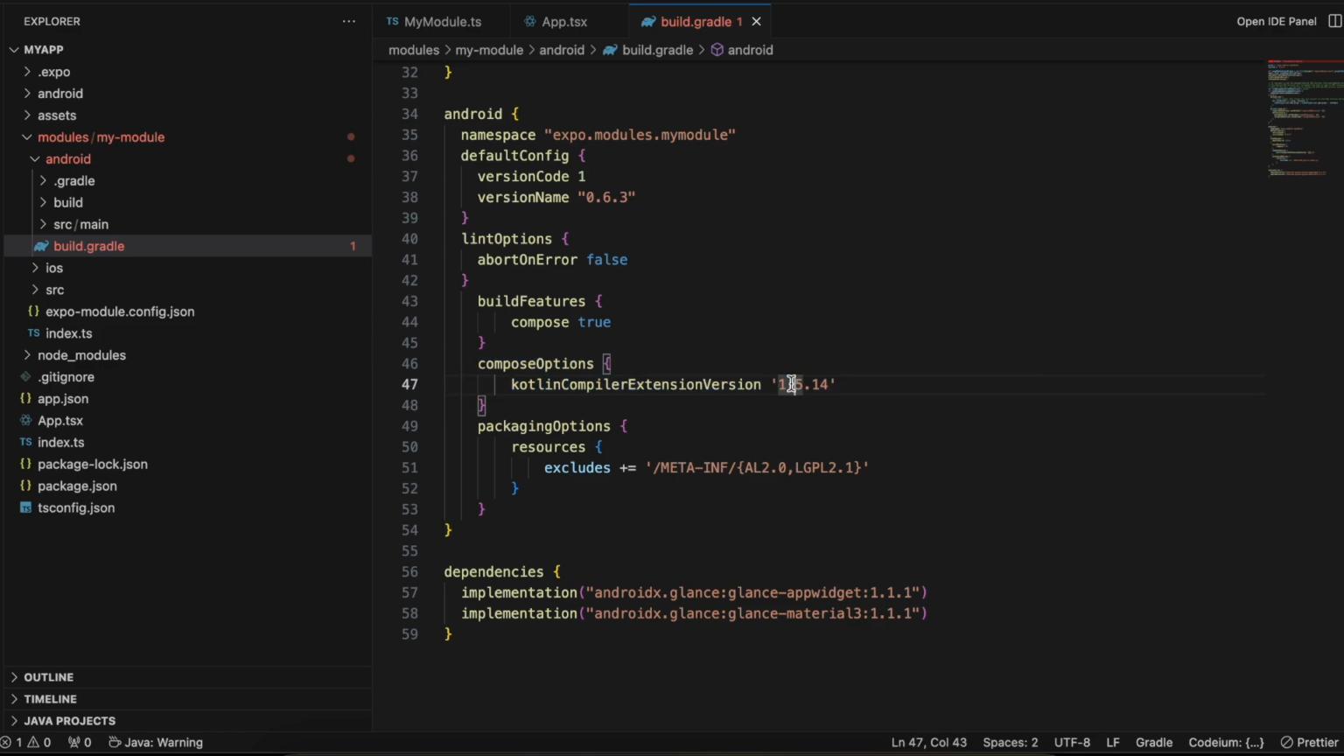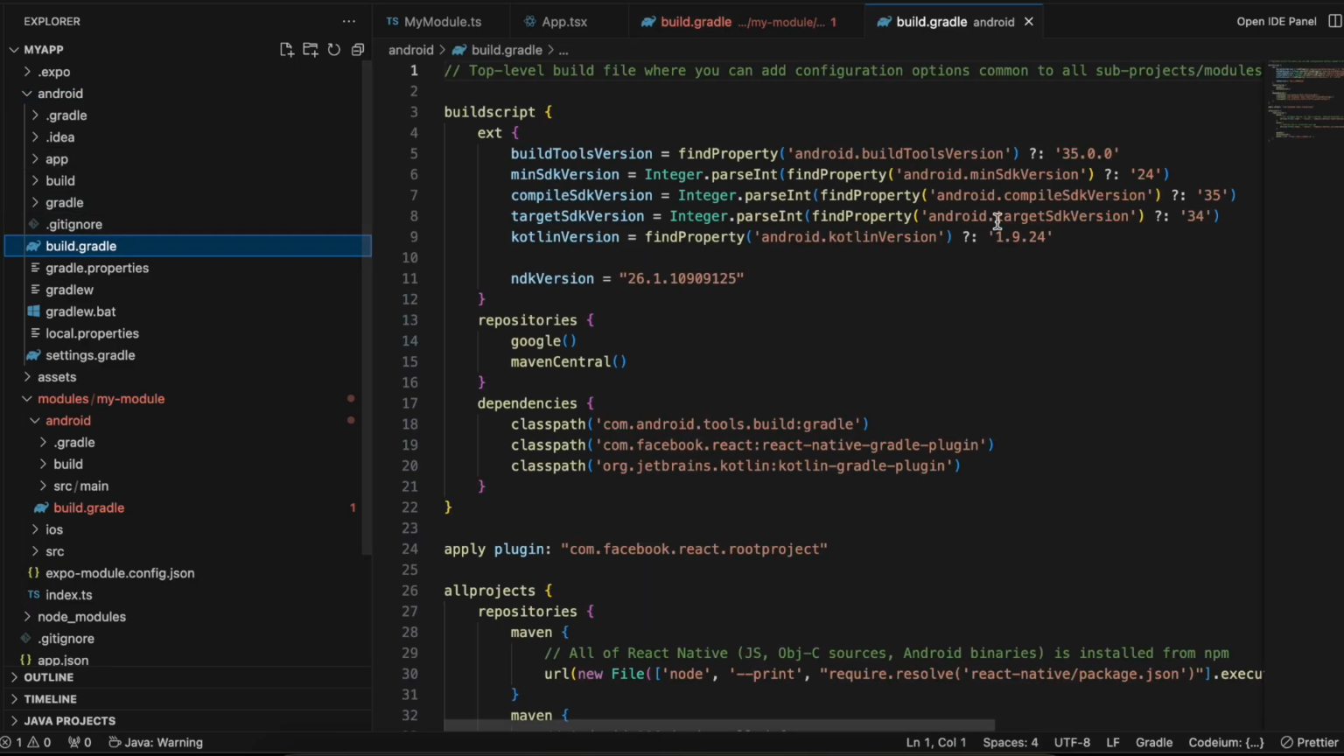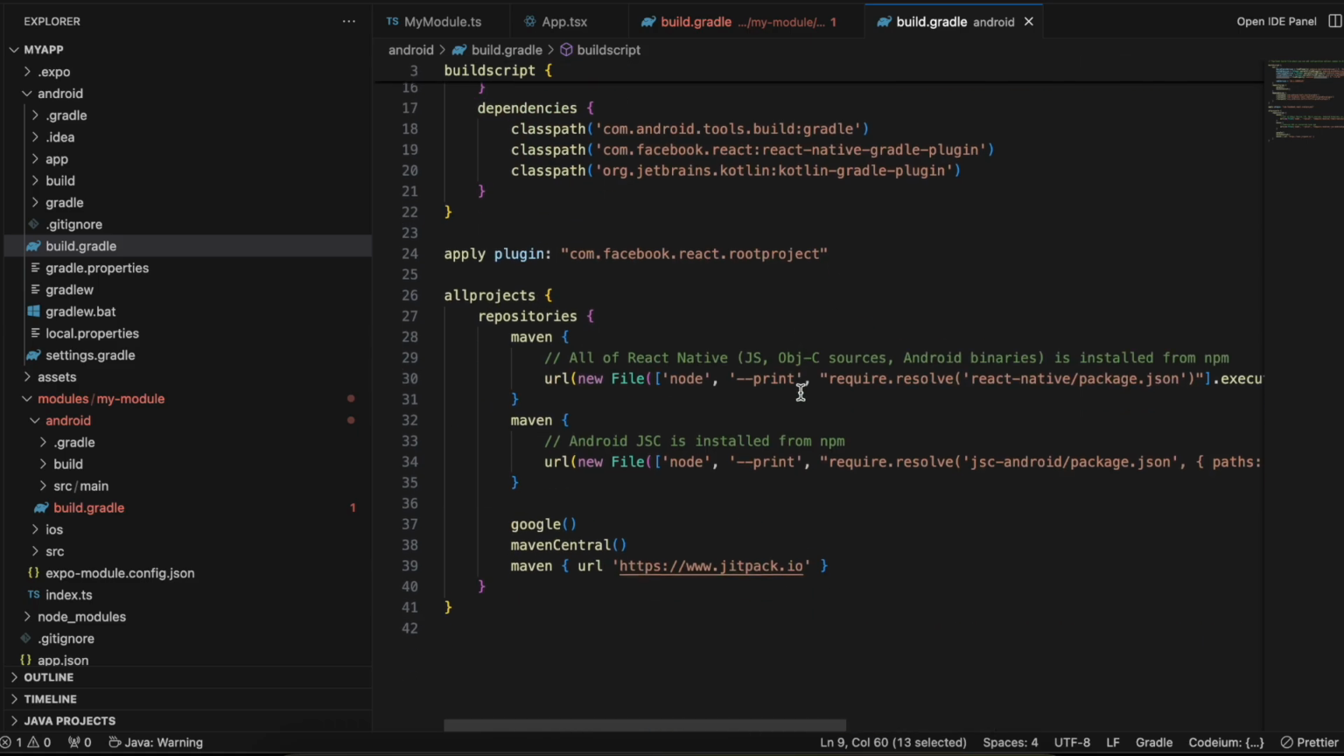Now this version depends on the Kotlin version which you are using. At the time of me creating an Expo project, Expo internally uses Kotlin 1.9.24. This will definitely get upgraded in the future, so it's better you go to the Android folder, go to build.gradle, and here you can see it is using Kotlin version 1.9.24. Also check this particular version. I'm not sure where exactly this is.